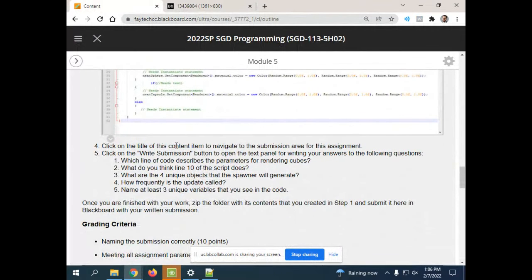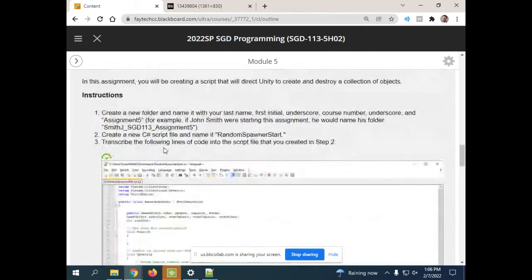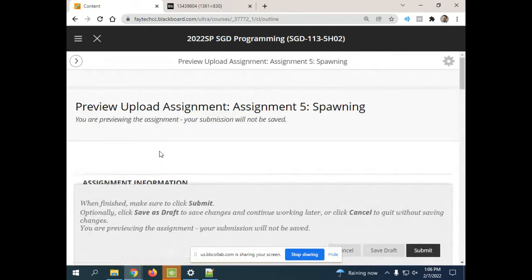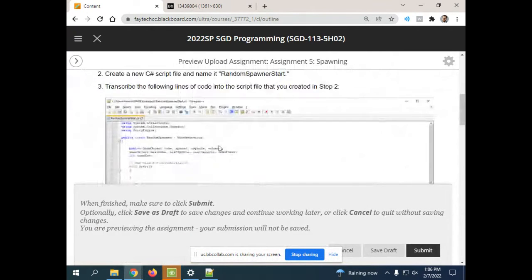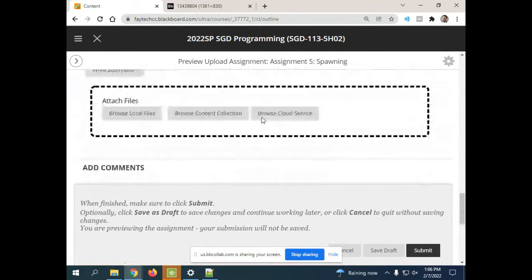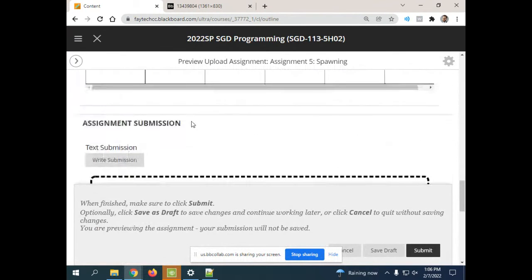And then once you've got that transcribed, you're directed in the instructions to click on the title of this content item to navigate to the submission area for this assignment. So to do that, click on where it says assignment 5 spawning. And then we'll scroll down. We get that reiteration of the instructions, as well as the place to upload the thing.